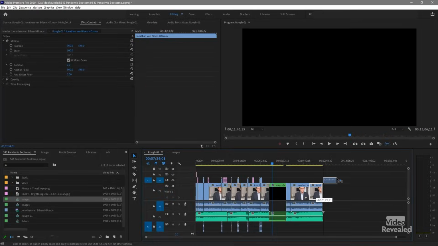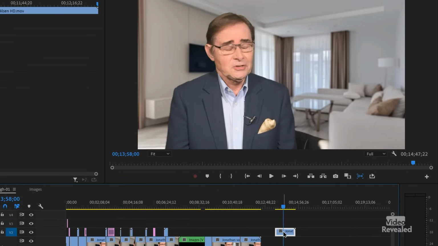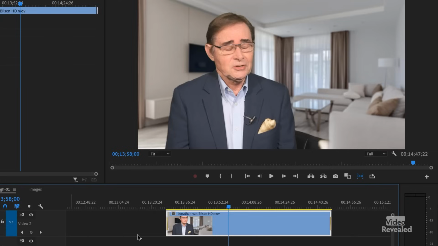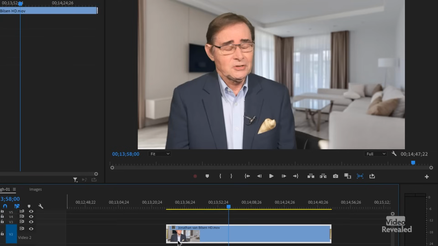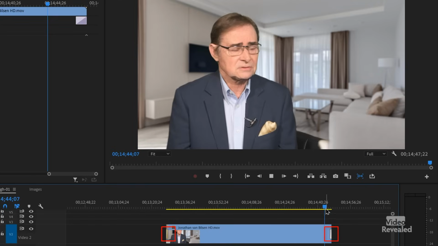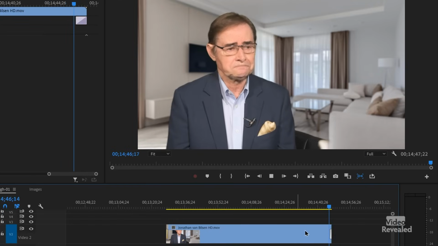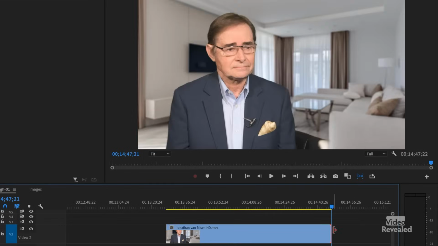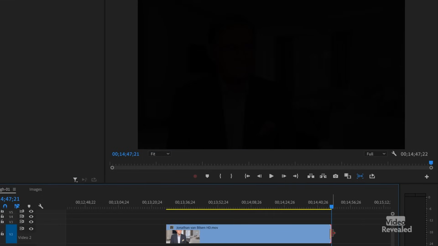If you apply it on its own clip, like this over here, and I hit Command D, it actually puts a transition on the beginning and the end of the clip for you. So if you don't have an edit point, it puts them on both. If you have an edit point, it'll do that.